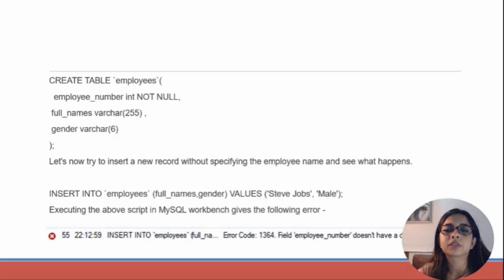Employee number is one column whose data type is int, and then space not null. That means you don't want the integers to be empty. You have to put in something, right? So that's the meaning of not null. All the employee numbers should be filled in. Then we have full name, which is varchar, and then there is gender, which is again varchar, and that's it. So that's about the employees table.